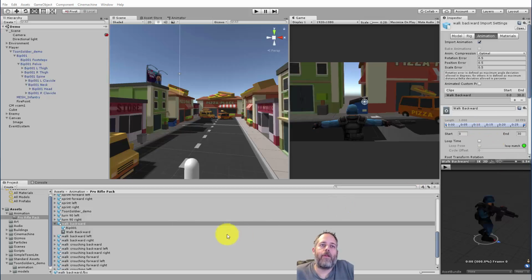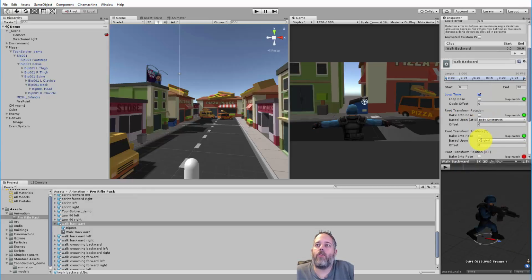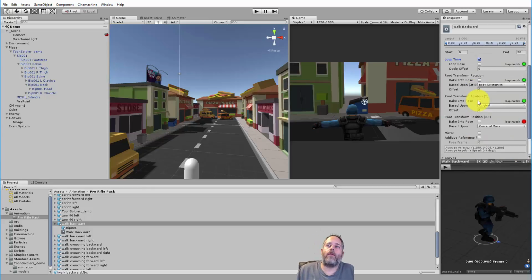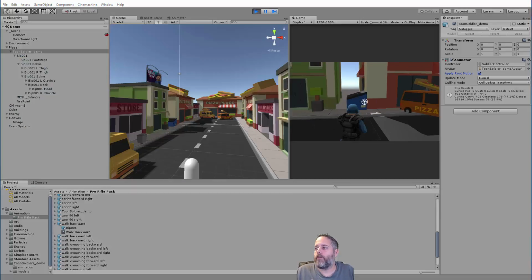All right, so the problem here is actually on the walk backward animation. If we take a look at it, you see that it's not set to loop. And this happens a lot when you download animations from Mixamo. They're not looping. So it's just animating that one step backward every time we switch into the backward state, and it's not looping. So if we just check the loop time box and hit apply, we're almost good. But we do need to make one other change.